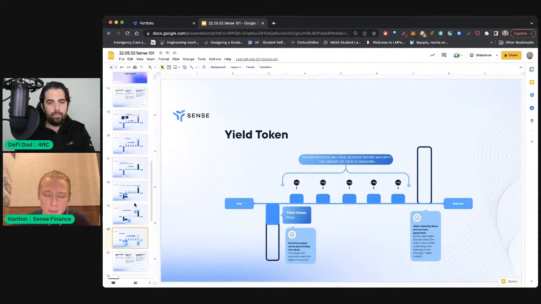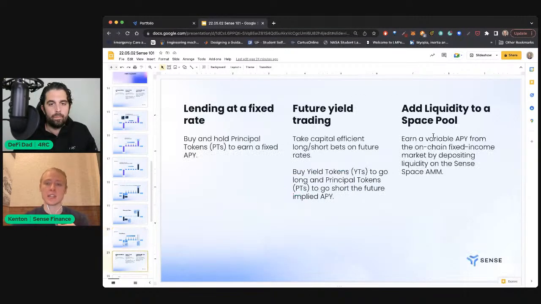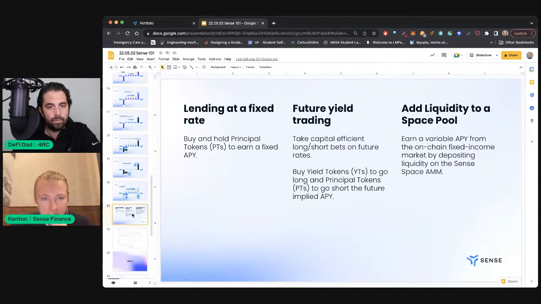So just to summarize, this gives us the use cases that we have here. So again, you can get a fixed rate by buying and holding PTs until maturity. You can trade future yields, take directional bets, go long or short future rates on PTs and YTs. And then finally, as an LP of this trading activity, you're able to earn a variable yield from this on-chain fixed income market by depositing your assets onto Sense Space. So that is an overview of the stripping application.